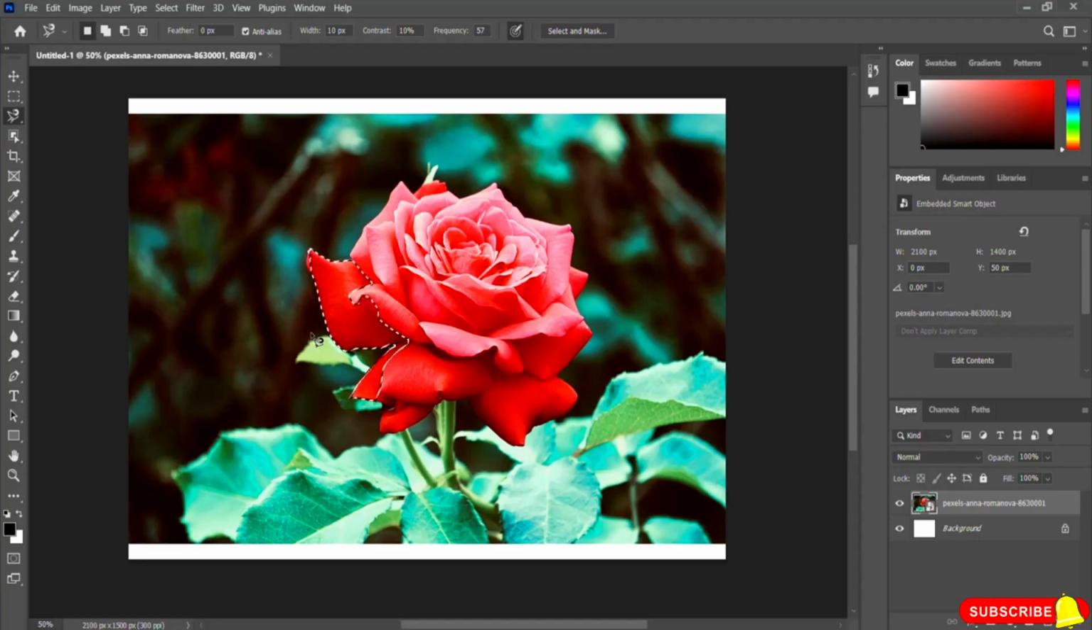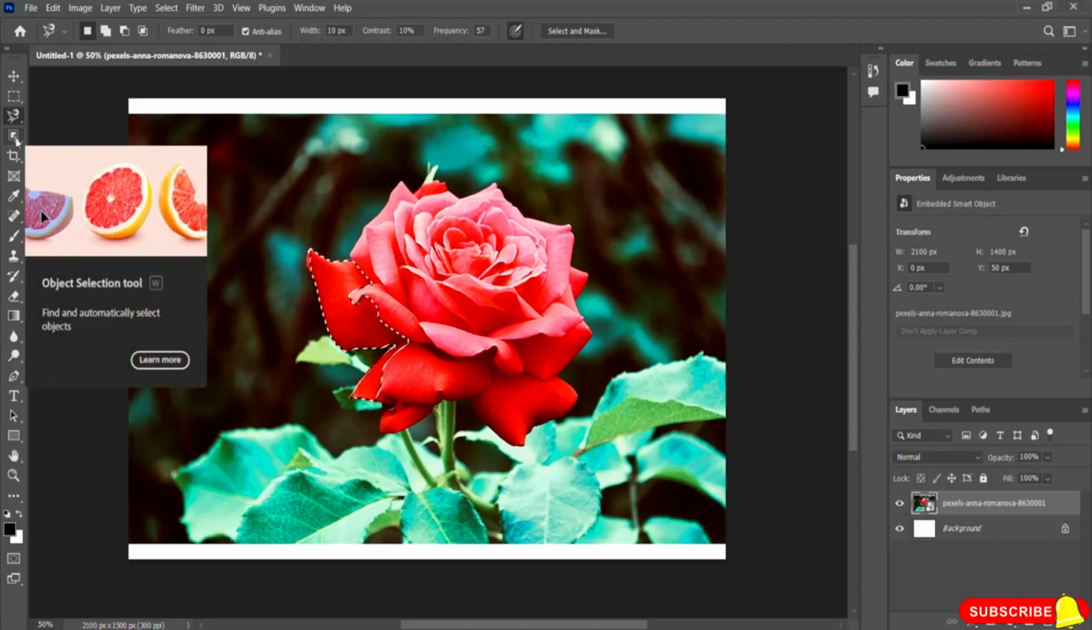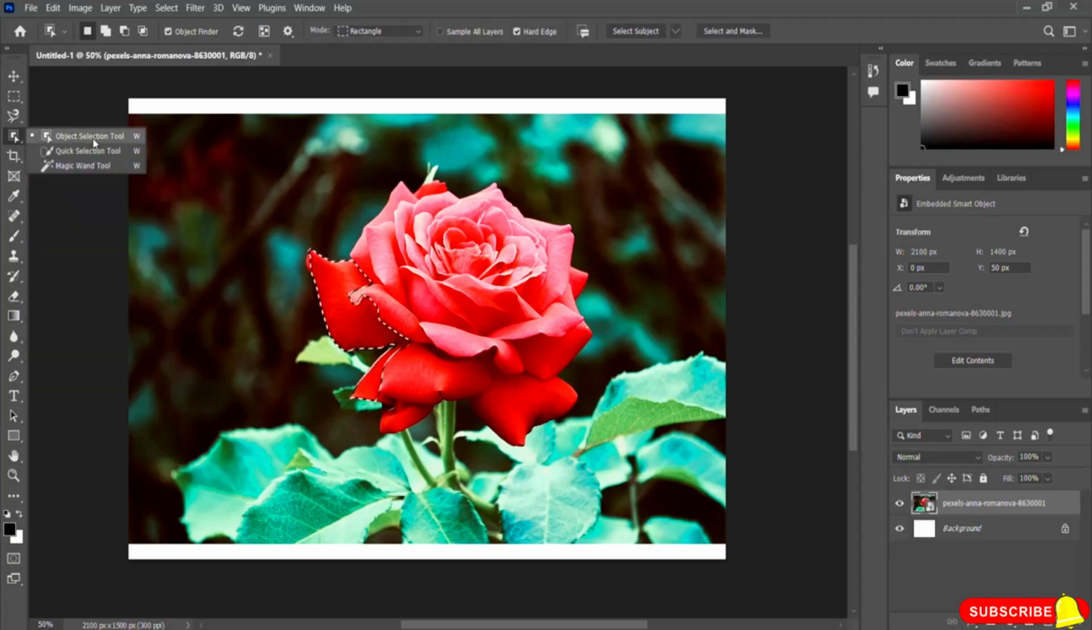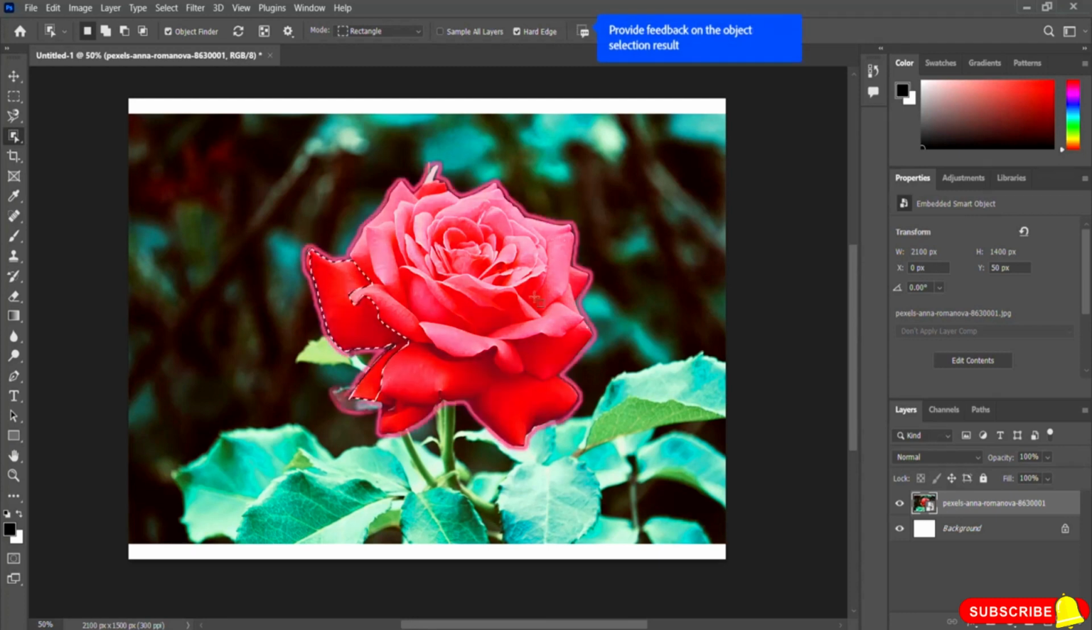That's why you need to know which tools work for which part of selection, and that's really very important. Okay, so as I was saying, we will use this object selection tool. Here is the object selection tool, and the shortcut key of the object selection tool is W. Okay, suppose I need to make a selection for the entire flower.